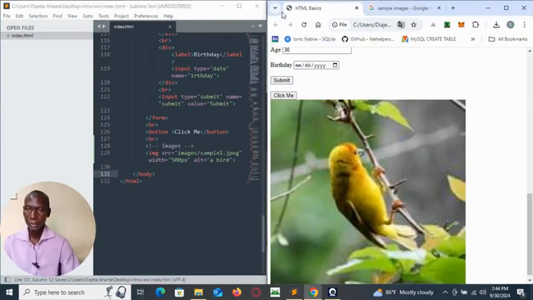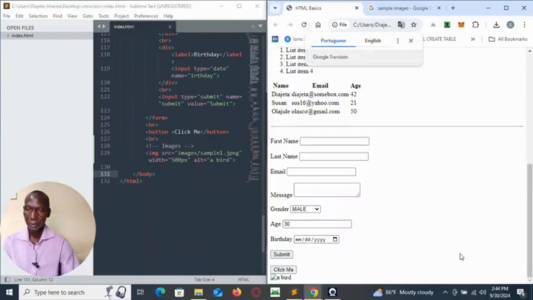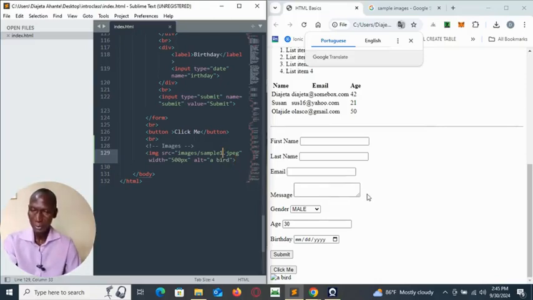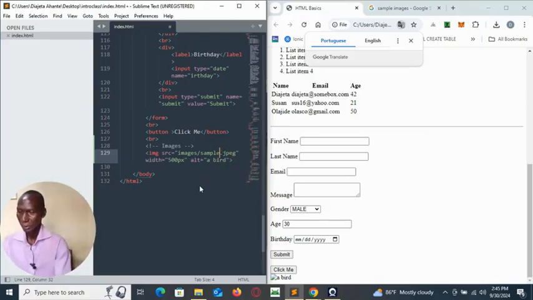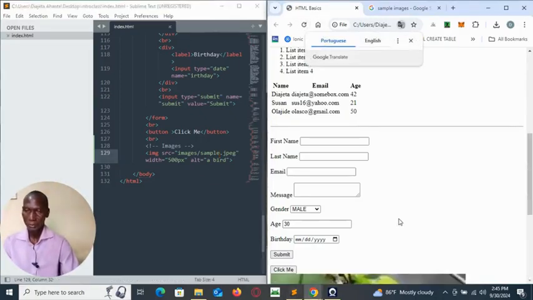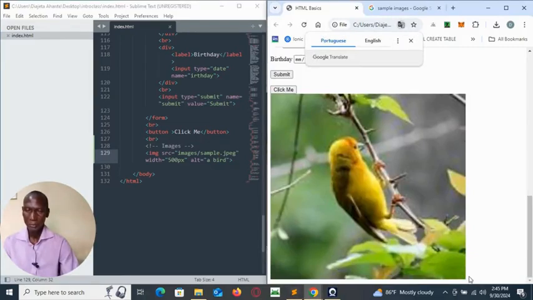Okay, if I refresh, I don't see the image, but just in front of the icon where the image is supposed to be, I have a bird. That shows you that what's supposed to be there is an image of a bird. So that's the use of the alt attribute. Okay, let me remove this, so it goes back to its previous state. I refresh, so my image is back.